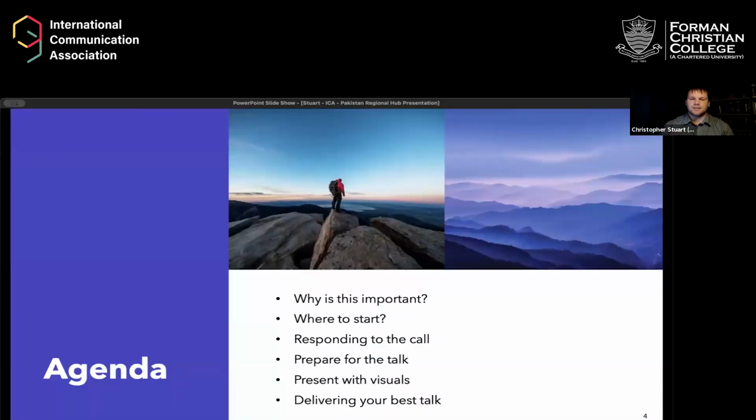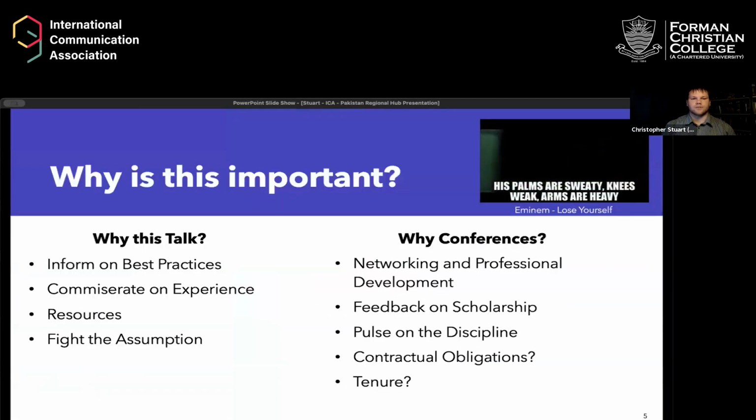So just as an agenda, what we're going to go over, again, why is this important? Why are we having this conversation? Where to start? Responding to a call for papers, preparing for your talk, presenting the visuals, and delivering your best talk. And Q&A is part of that. So I'm going to talk about tips and tricks and all of that related to conferencing.